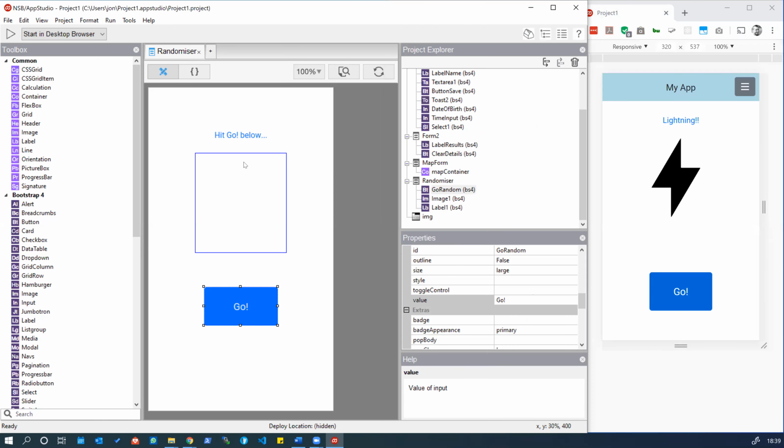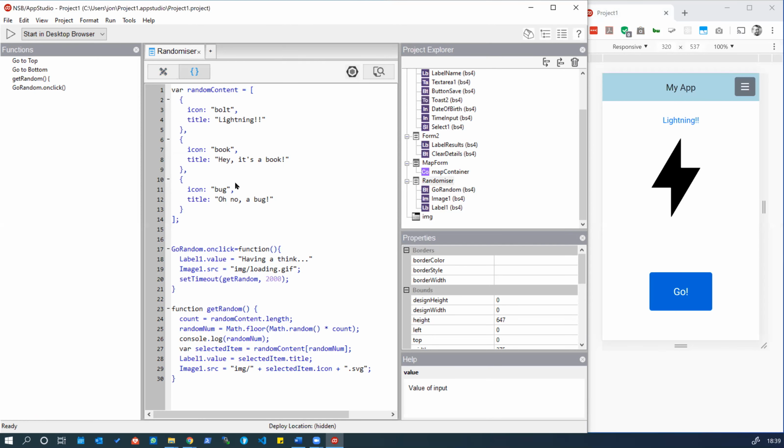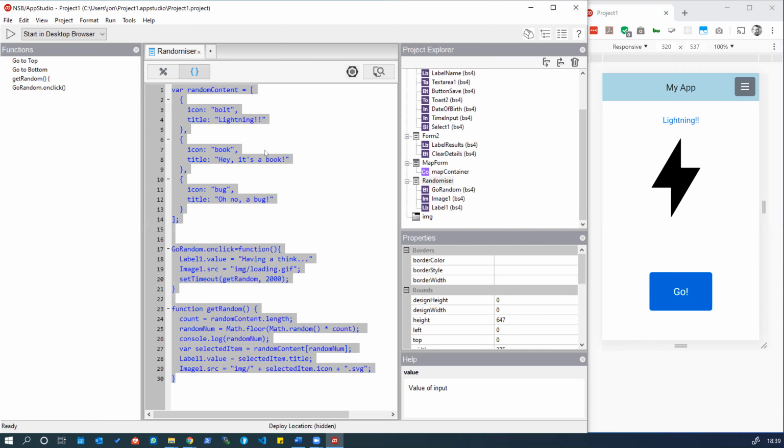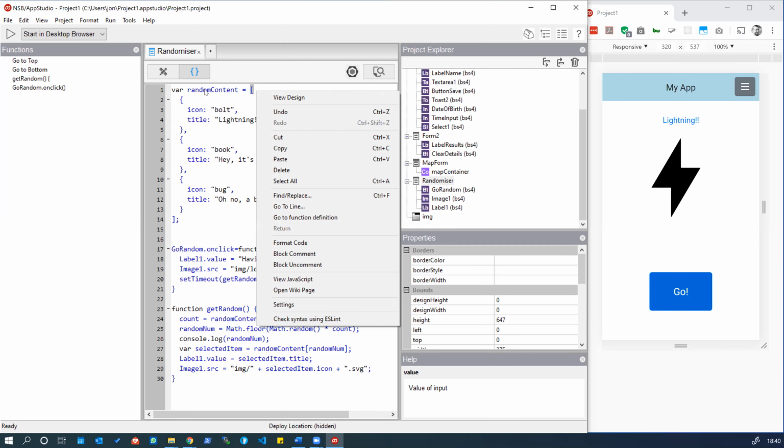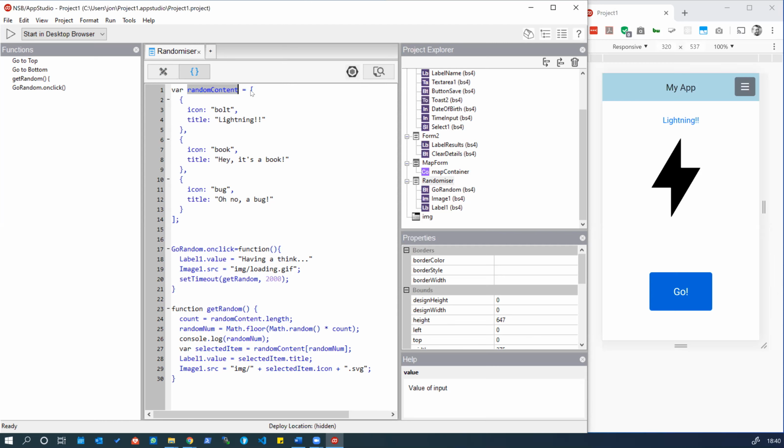Okay, so let's start having a look at the code. If I click onto code, this is all of the code that makes this randomizer work, and we'll break it into sections. Up here, I have defined an array called random content, and it has three objects. Notice the curly brackets, three objects, which have an icon property and a title property for each.